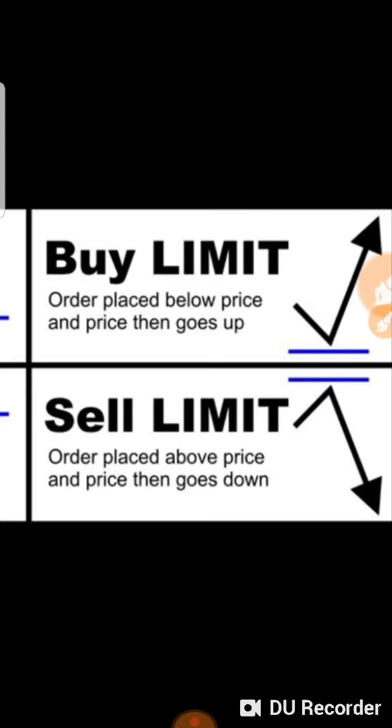Buy limit is, let's say that you did an analysis. Remember that we do analysis, and in my case I use TradingView. Some people use MetaTrader 4 to do the analysis on the computer, and then we place the orders on the phone. So buy limit means that you are in a retracement, according to your analysis the price is dropping, and you know it's going to hit a support line and then the price is going to bounce up. So that's when you place a buy limit.